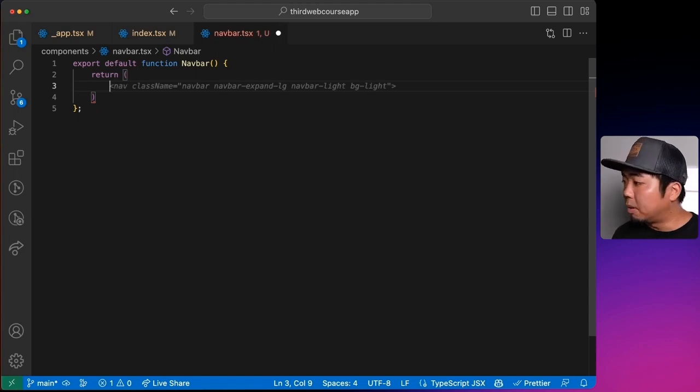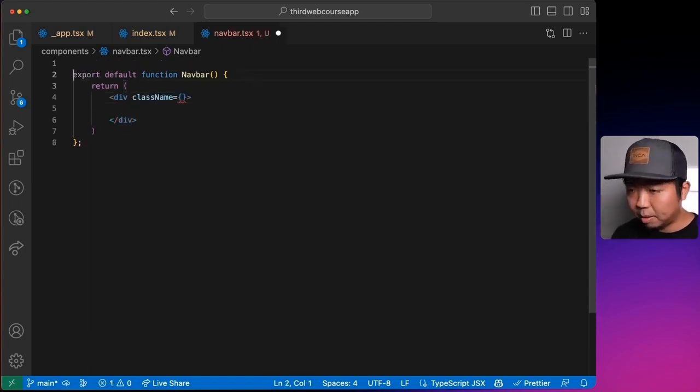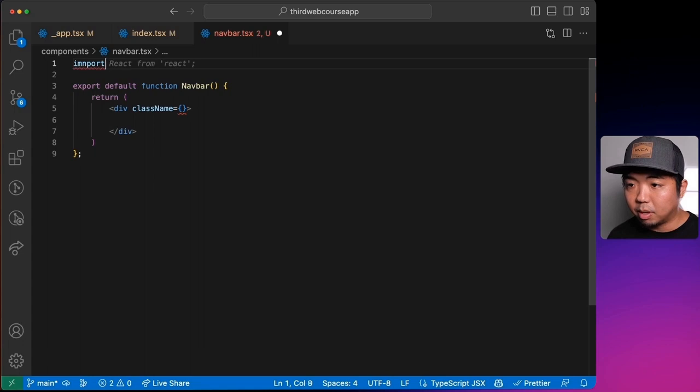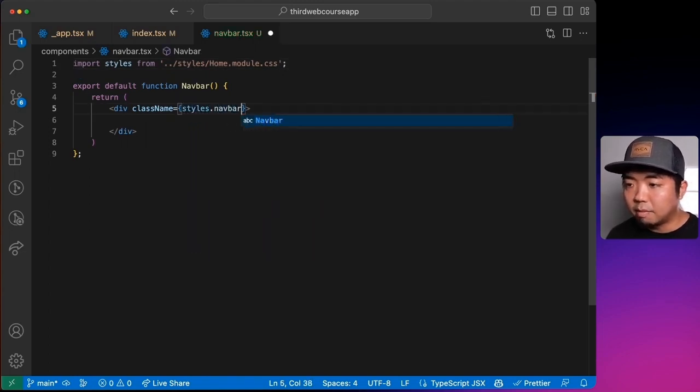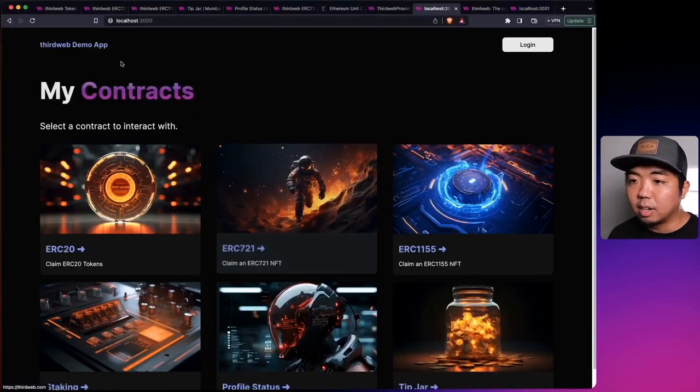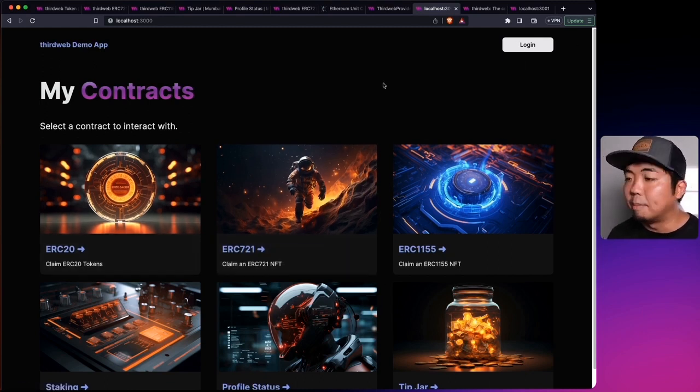Now in this navbar component here, we're going to create a div, and we're going to give that div a class name. Make sure we import our styles here first. So we're going to import that from our home module. The class name that we're going to give this is going to be styles.navbar. And we have some styling for our navbar there. In our navbar, again, let's take a look at our demo. We have our title here, or the name of our application, that links back to our homepage. And then we have our connect wallet button here.